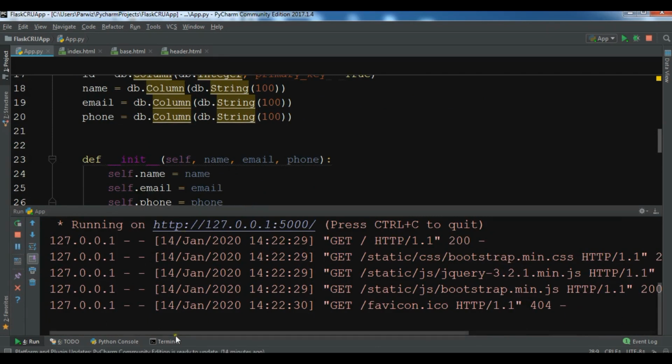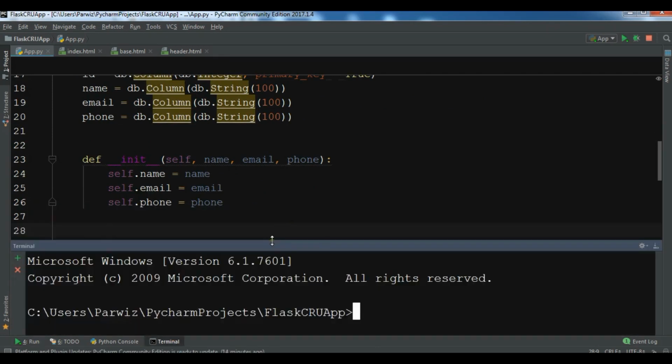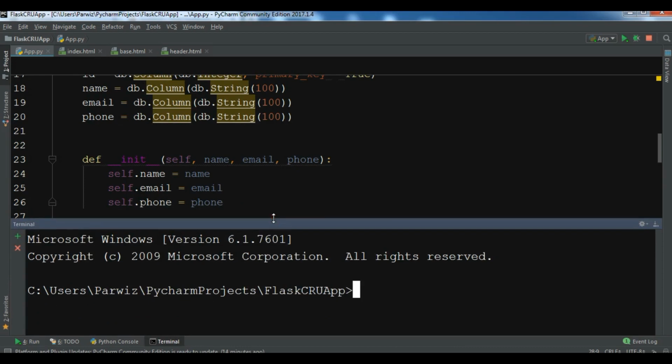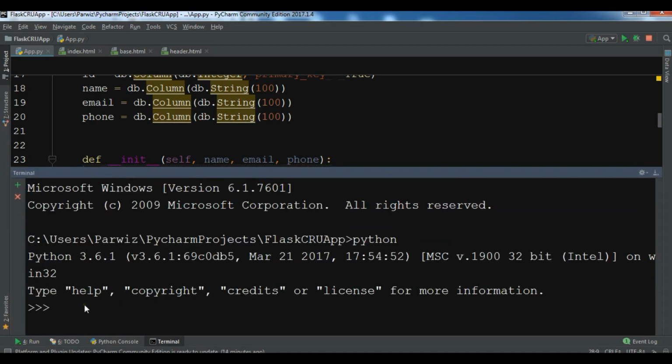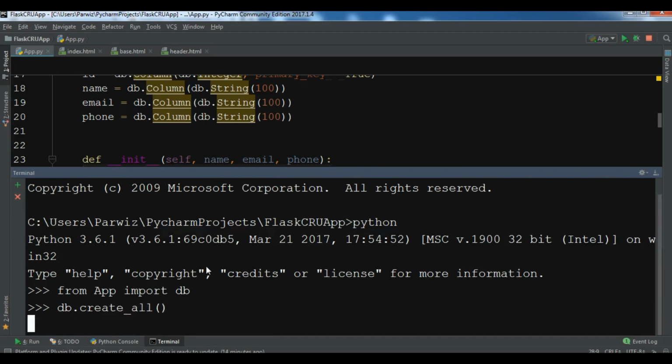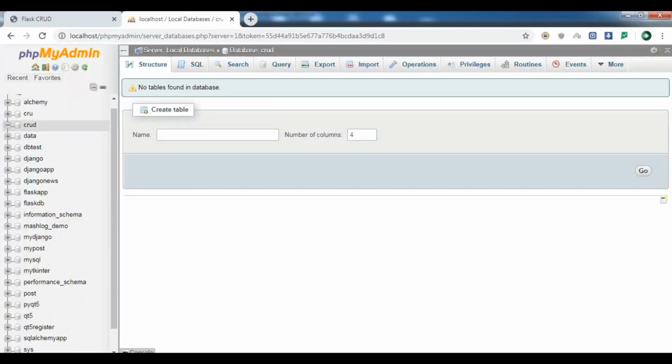I'm going to use the PyCharm terminal, and the first thing I need to write is python to open a Python interpreter. In here, first I need from app to import db. I want to import this db, and after this you can simply write db.create_all and hit enter.